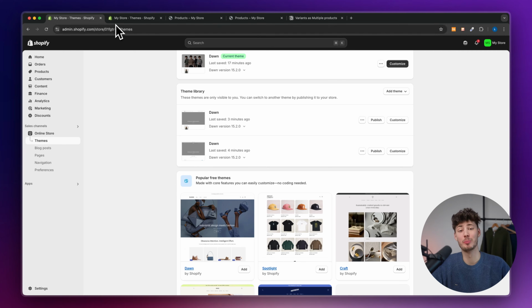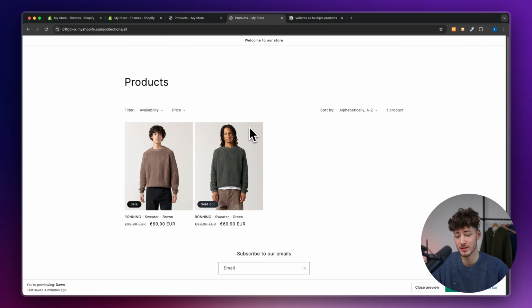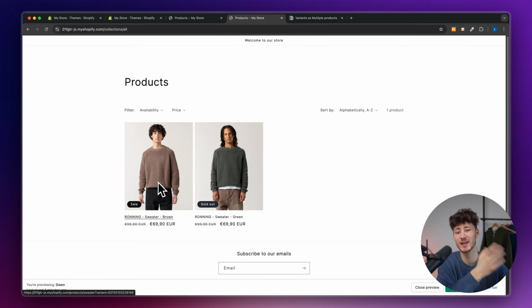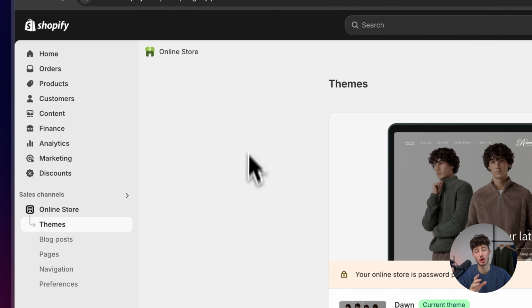Do you want to show your product variants as different products on Shopify? Like for example right here, where I do have my running sweater, which is available in green and brown. And then after watching this tutorial and following my steps, this is going to look something like this, where you are going to have two different products depending on the color in this case. Of course, you can also change this depending on the variant which you want to display, but more on that later on. So let's get started by first of all accessing the Shopify dashboard.